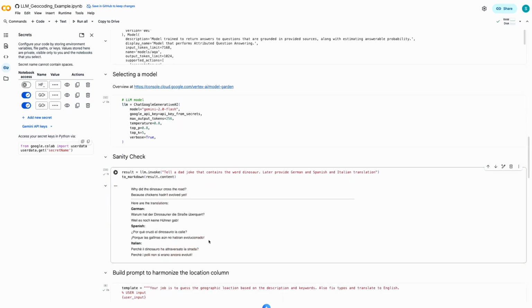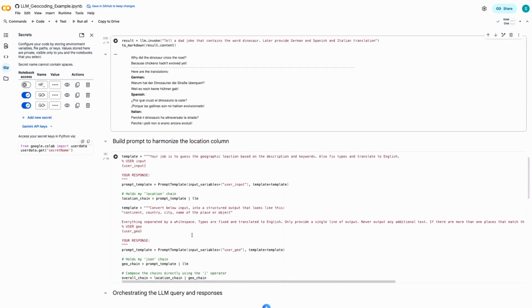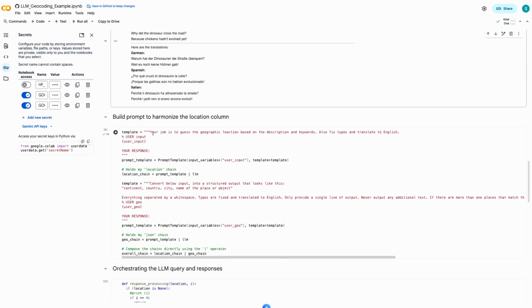And here we go. So that's how you work with those LLMs. Very easy. Then I move on to my actual task. This is the prompts that we looked at earlier. So I construct those two prompts. The first one basically removes the typos and translates to English.